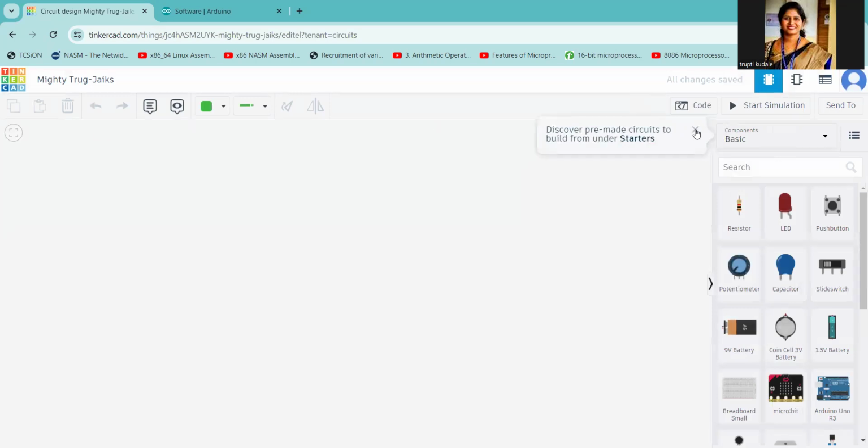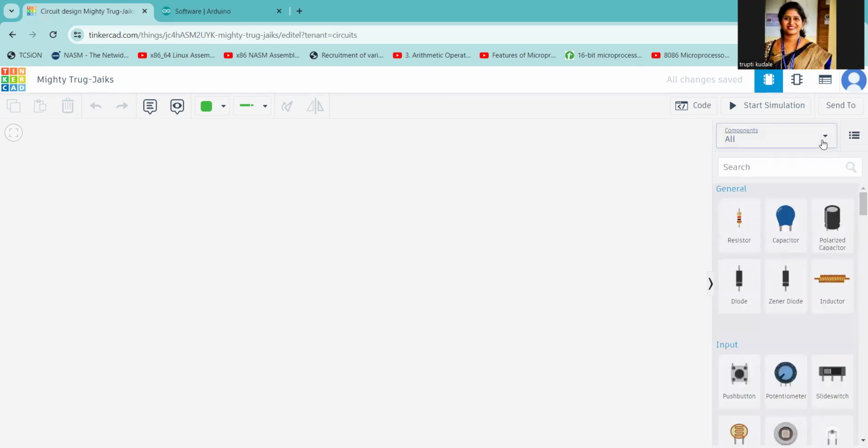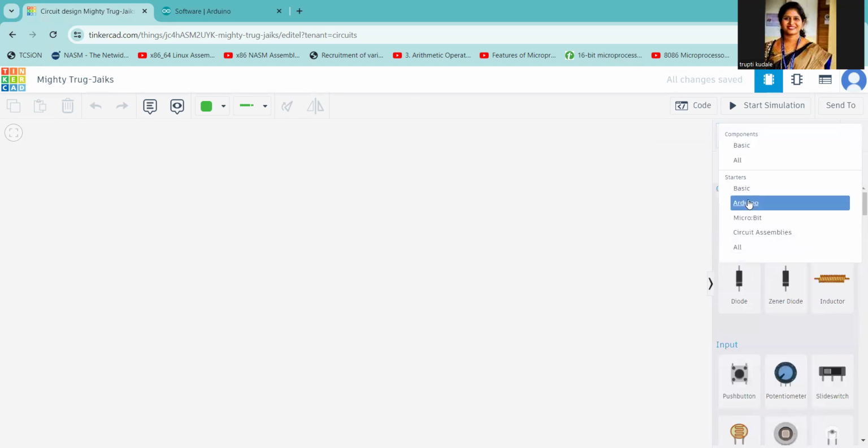Now here, this white portion of your screen will be used to design a circuitry. Okay. On the right side are all the components which you are going to use to interface and put on this surface. Here, you can give a name to your file, to your circuit, whether it is LED blinking or any other. From here, you can select the range of components. You can select all components, or you can select here Arduino components.